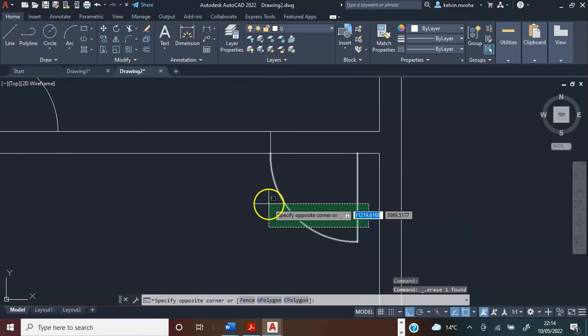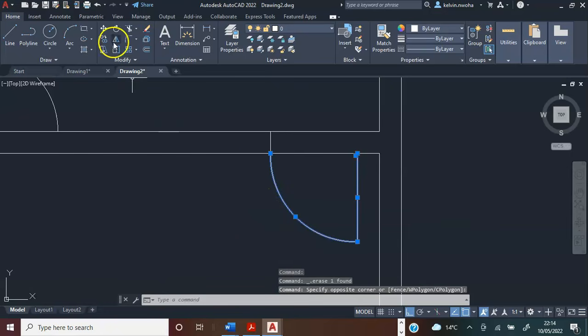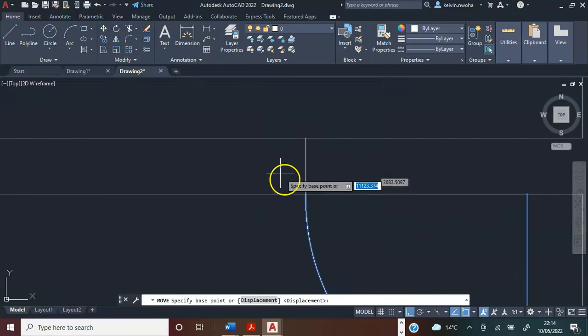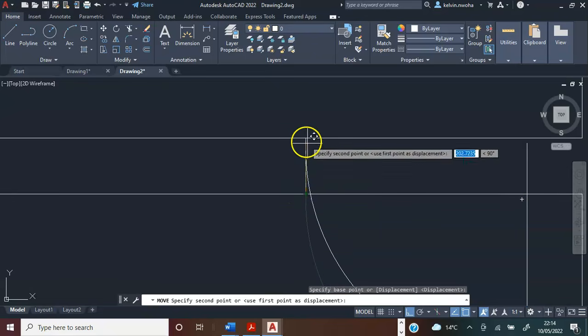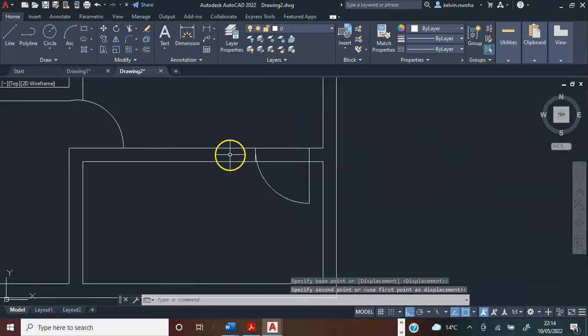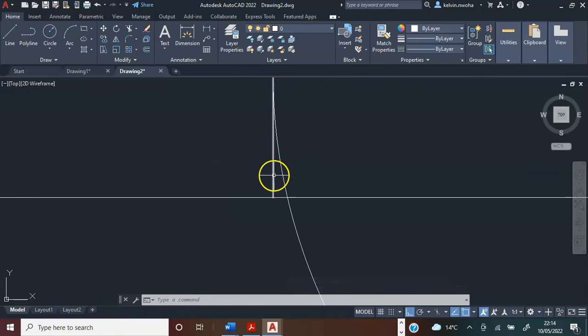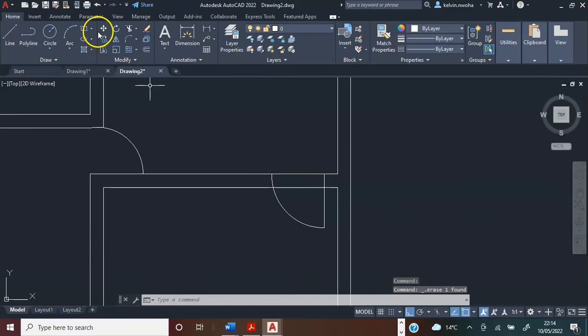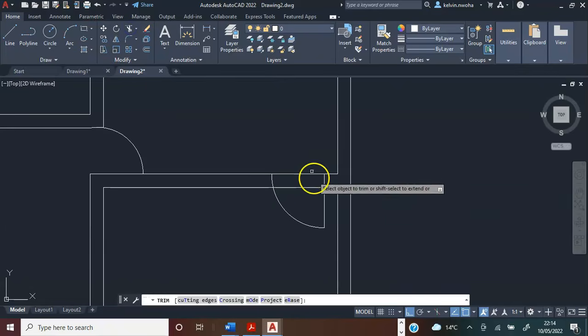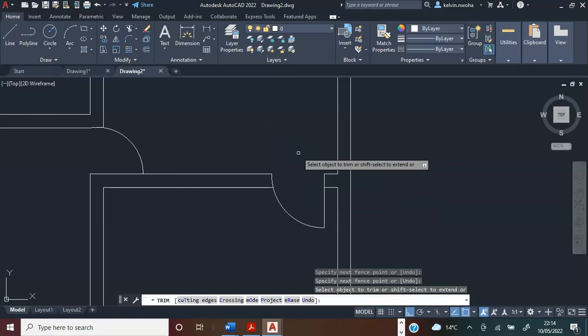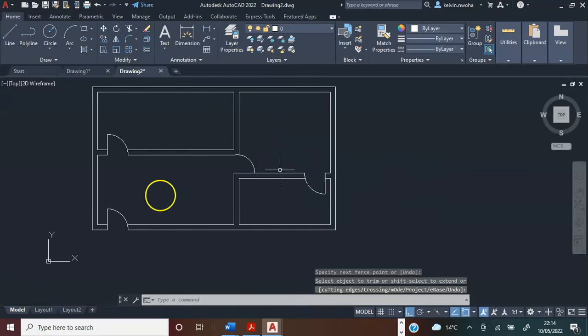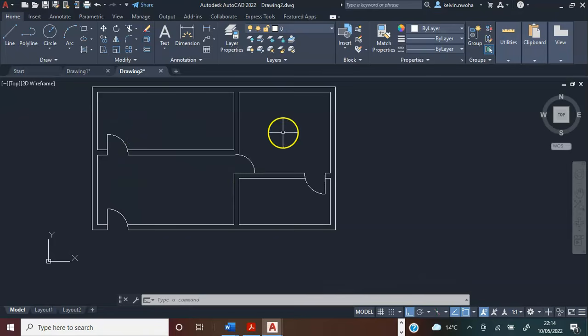Next, I will click the door, click move, pick it from this end and drop it at this base. I have my toilet door. I can delete this construction line. Next, I will click the trim command and I can trim this door, enter. I have the door into the living room, kitchen, bedroom and the toilet.